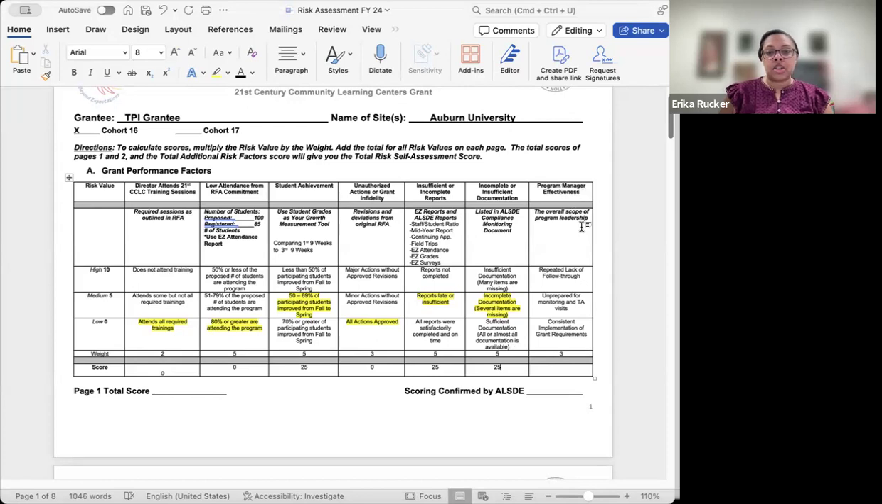Program manager effectiveness, the overall scope of program leadership. Repeated lack of follow-through, unprepared for monitoring and TA visits, consistent implementation of the grant requirements. We're going to say, I'm going to switch that, consistent implementation of the grant requirements. So that's 0 times 3, so 0.